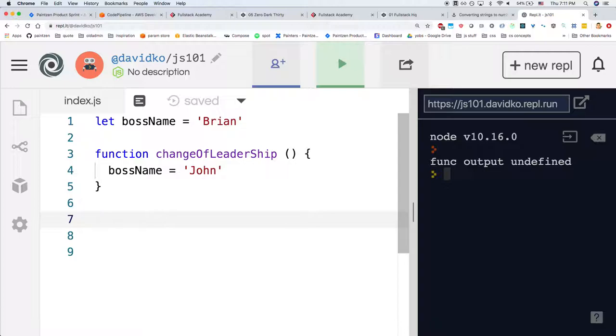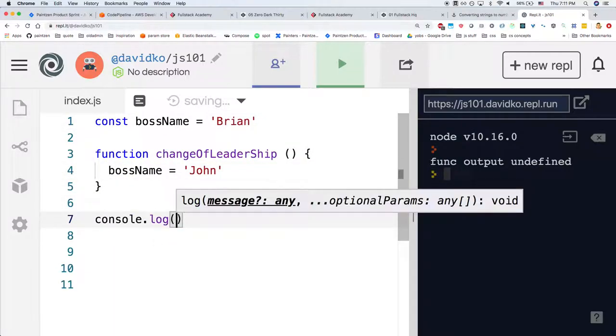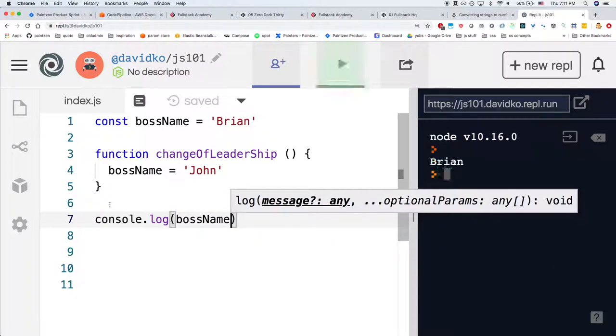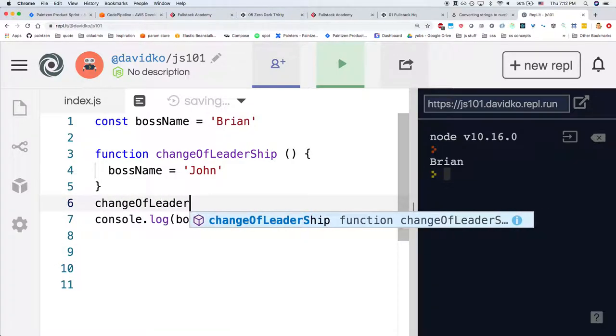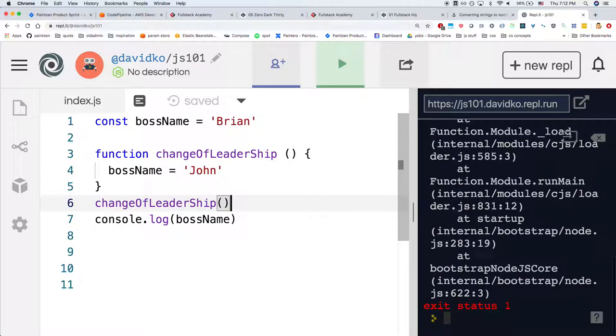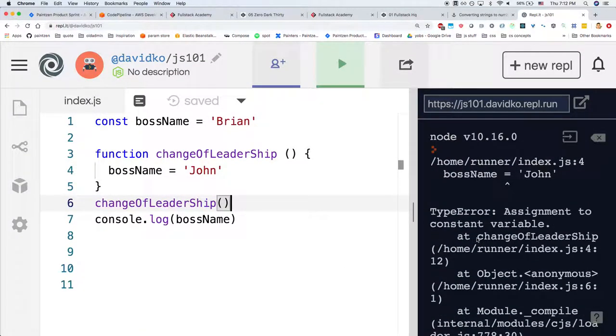Could you use const up top to avoid that problem in the rest of your code? Like, if it was const boss name, you wouldn't be able to change it. I think you can still change the value in the function. But boss name's not defined within the function, right? Well, it's defined there as John. Wouldn't you need a let or something? Oh, yeah, you would need a let on the inside. You're right. If you assign it a const, then it will disable it from being reassigned.